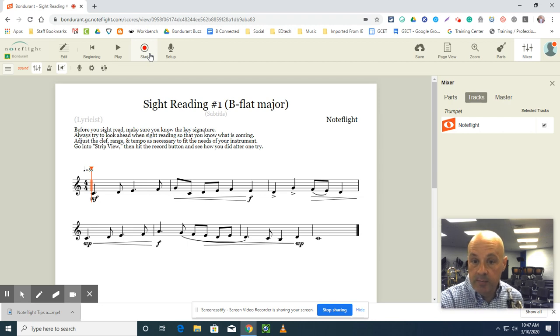Remember, I am a tuba player. It's just a lot easier to try to do this on that. So here we go. After I've set it up for trumpet and I've got everything ready, I'm going to hit start.